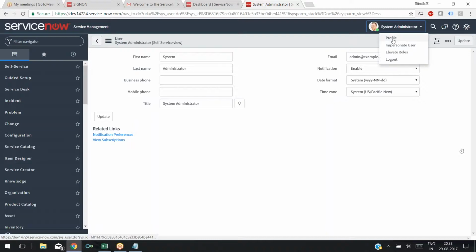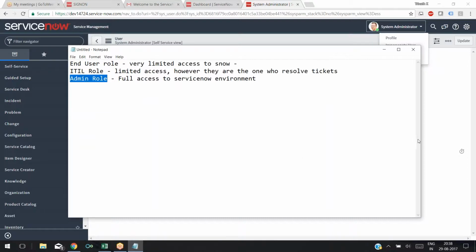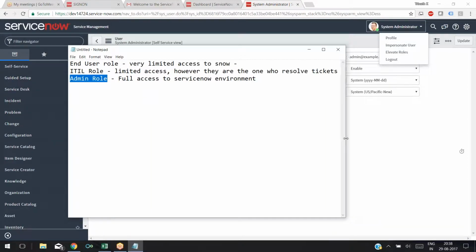That is about the personal profile. Next is impersonate user. This is one feature which is specifically available only for people who have the admin role. This impersonate user option will come only to the people who have the admin role assigned.